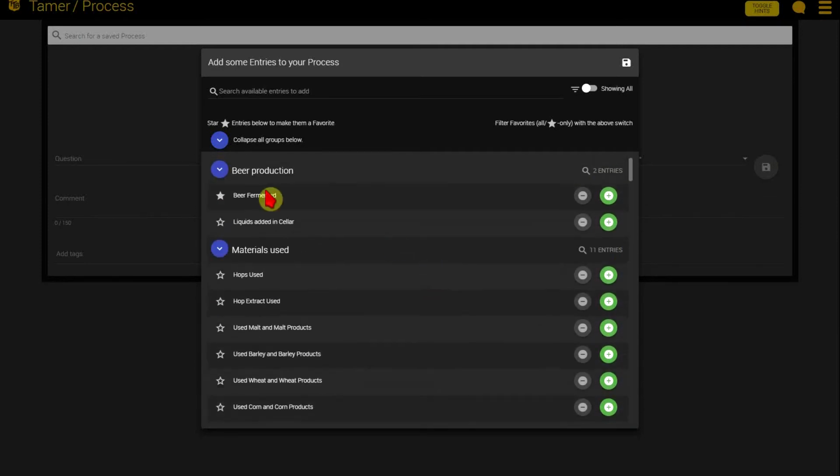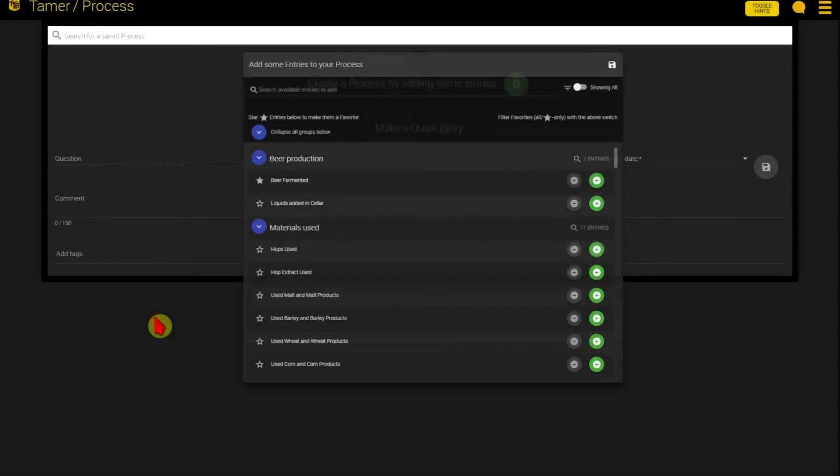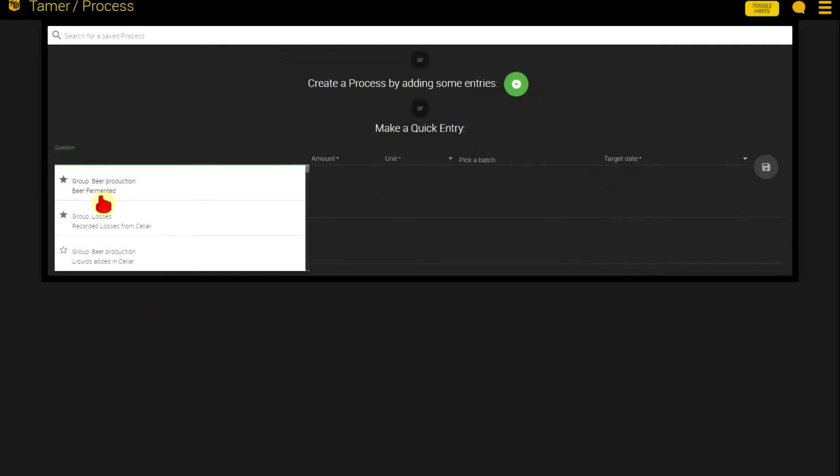So for example, here under beer production, we have beer fermented and liquids added in cellar. If you star an entry, this is how you make the entry a favorite. So obviously you're making beer all the time. So if you star this, it will show up at the very top of all your lists in your quick entries. I also have losses here starred.